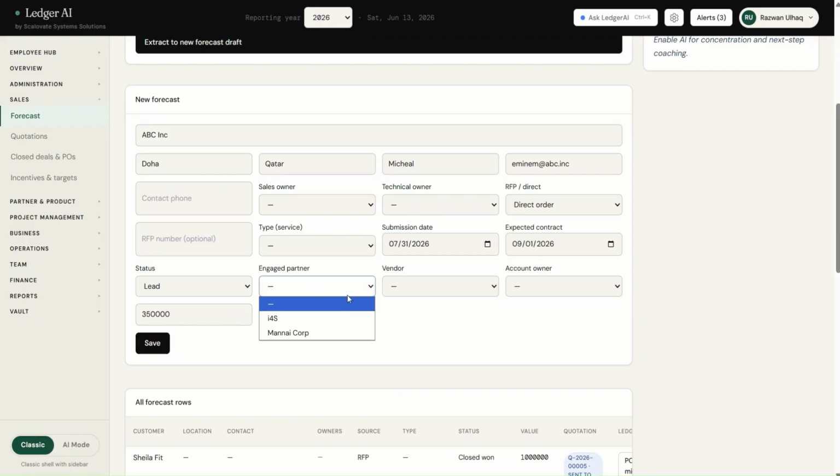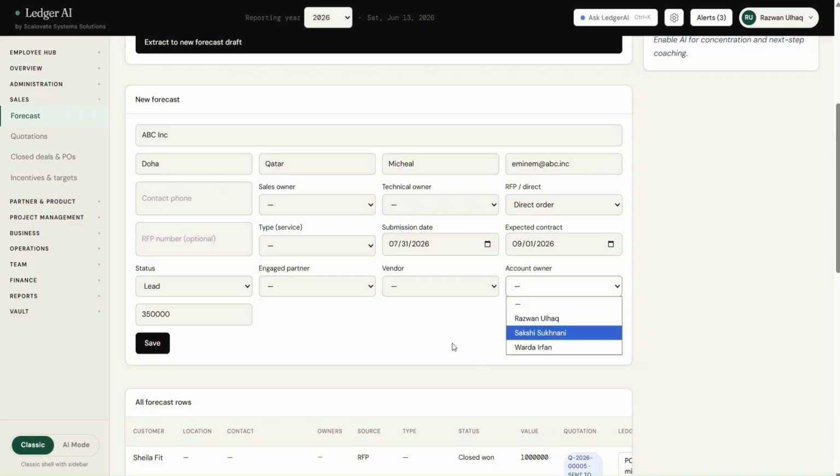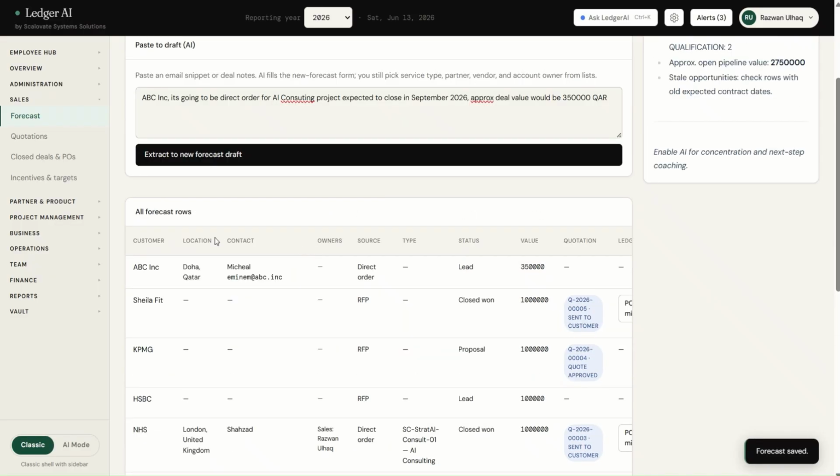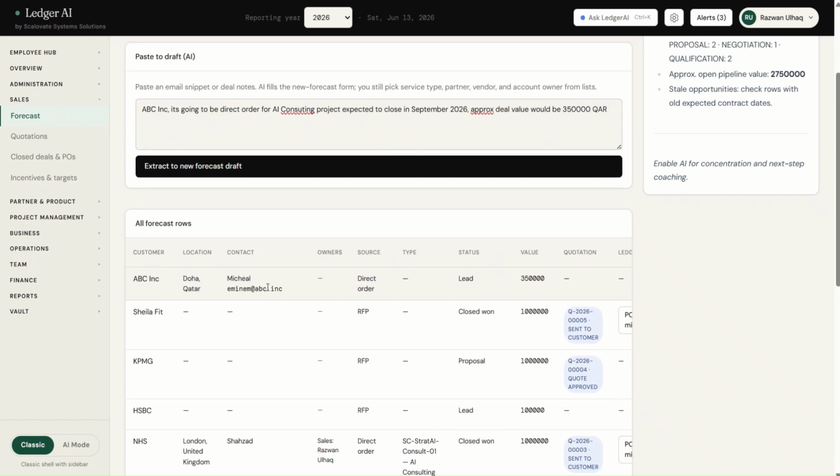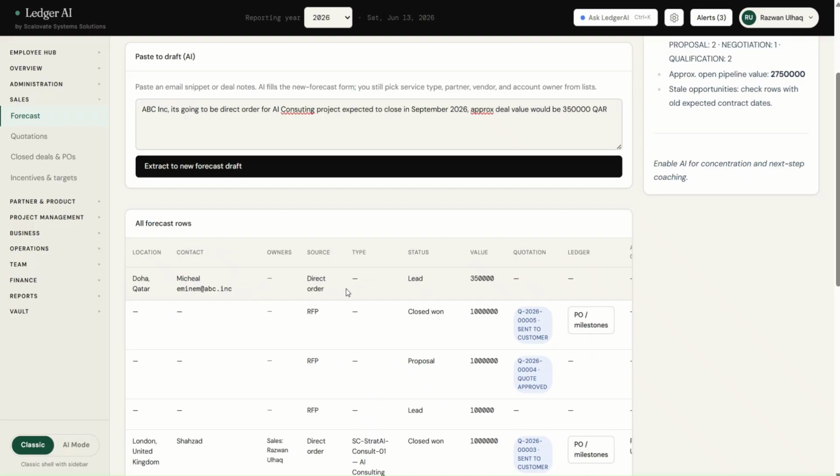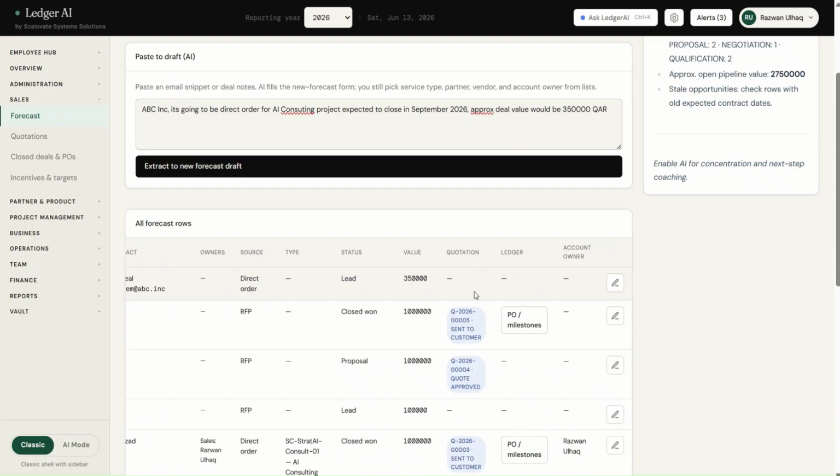You can go ahead and say there's a partner, there's a vendor, if you're supplying some product, and the account owner, and then just hit save. Now it is saved, ABC Incorporated. Now ABC Incorporated is done, right? Now the customer is asking for a proposal. Now this is entered as a lead at the moment.